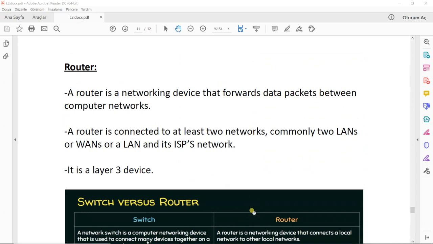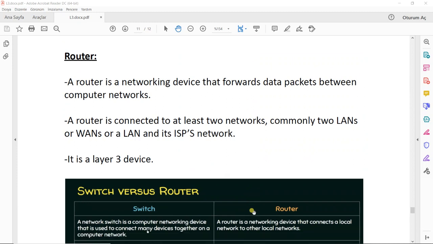This is what a switch is. Now routers. What's a router and what does it do?